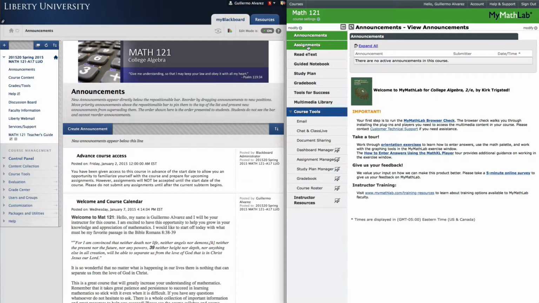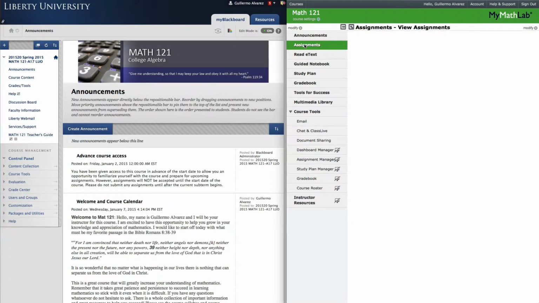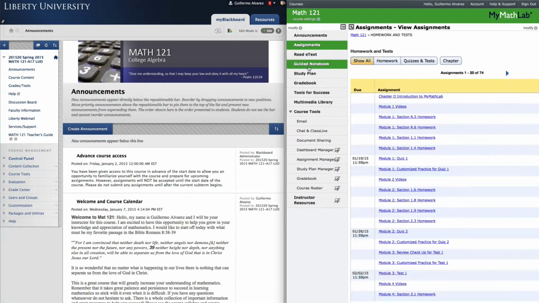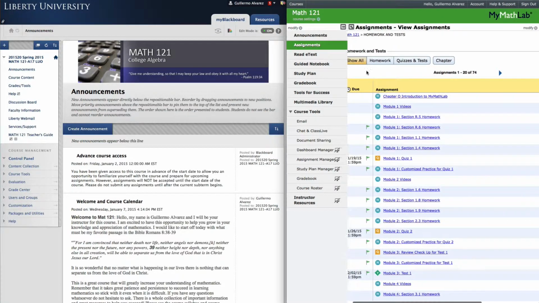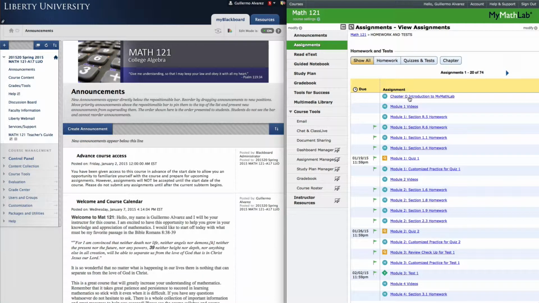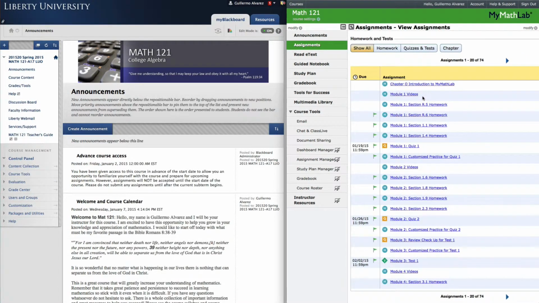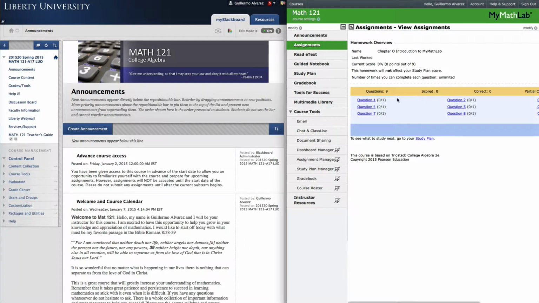And so this is what you want to do. If you go now, here are the announcements. For the most part, you won't see any announcements here. The announcements will be all on Blackboard. But under the assignments, this is where most of your work is, and you'll have this assignment here. For example, Chapter 0, Introduction to MyMathLab, and you enter it. And this one, for example, has 9 questions.